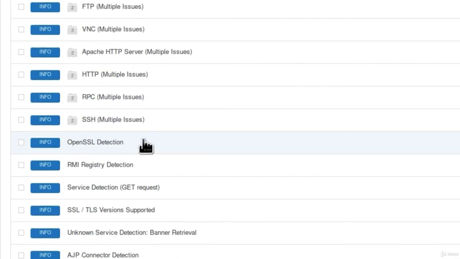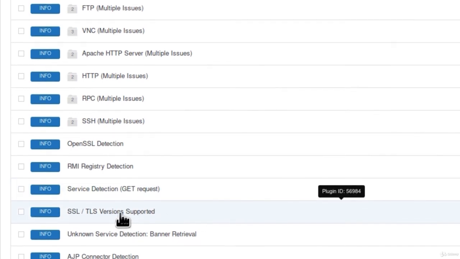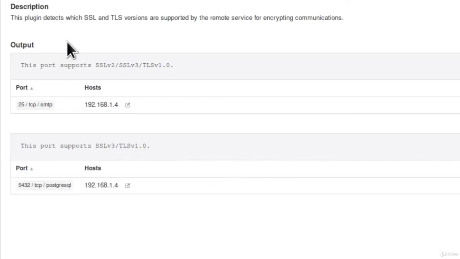Okay, let us also check out some information disclosure. So right here we can see OpenSSL detection, service detection, GET request, SSL/TLS versions supported. So we can check out which SSL and TLS versions are supported. This plugin detects which SSL and TLS versions are supported by the remote service for encrypting communications. And this port seems to be running SSL version 2, SSL version 3, and TLS version 1. And these are just different protocols used for encryption of the data that is being transferred over this port. And once again, you will see that SSL is vulnerable to the man-in-the-middle attack. We can decrypt this data using that specific attack. However, don't worry if you don't fully understand what I'm talking about. This is once again something that we will cover in a later section.